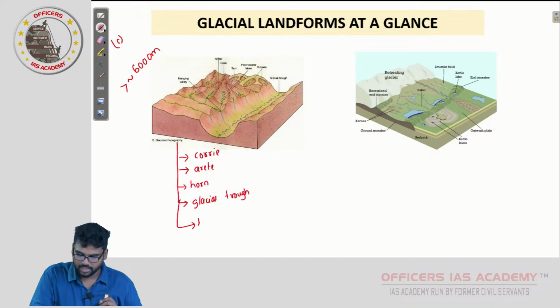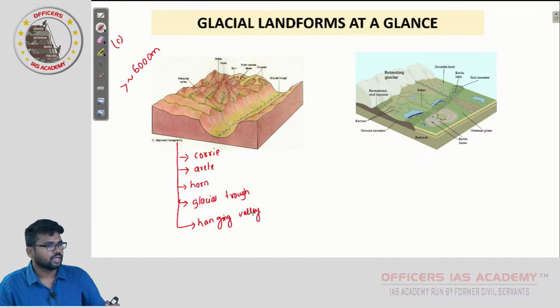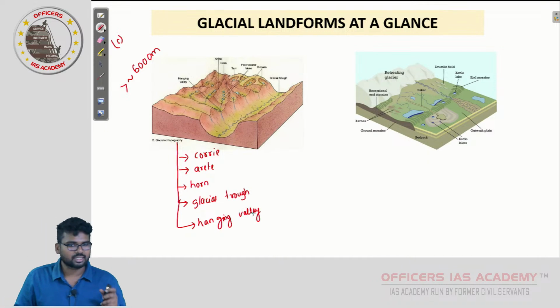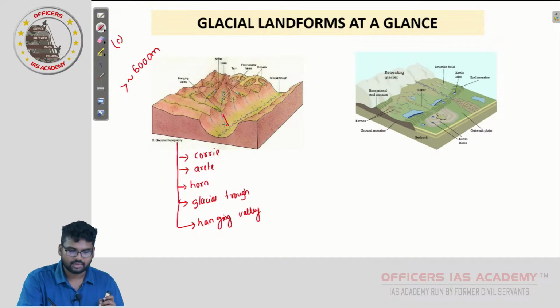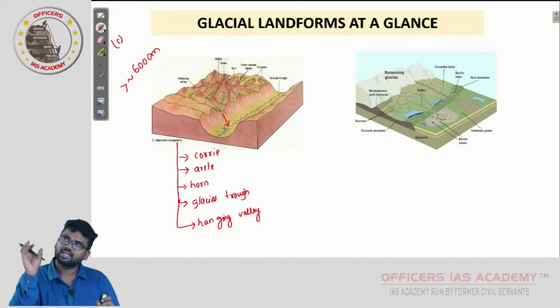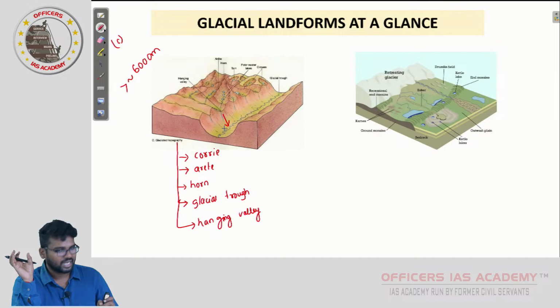Then we can also have a hanging valley. What is a hanging valley? It's a small depression cut by the glaciers or small rivulets which are not strong enough to cut it deep to bring it to this level. That's why it appears that a valley is hanging at a height. That's why we call it a hanging valley.